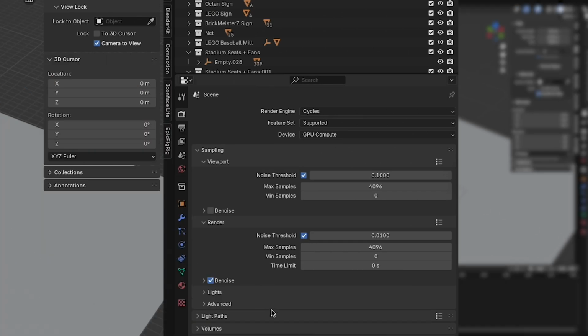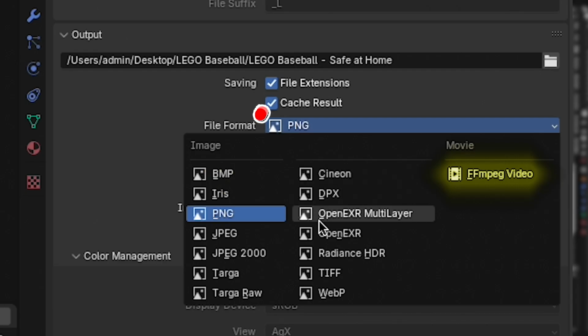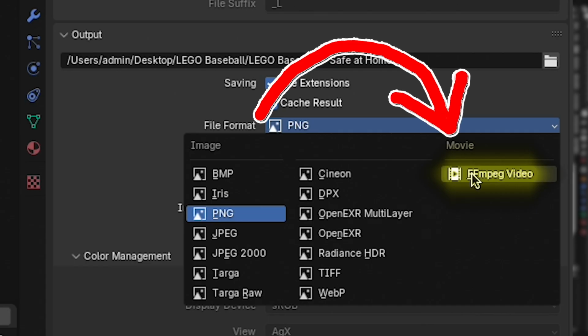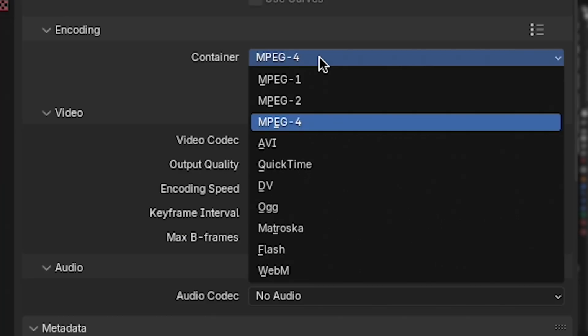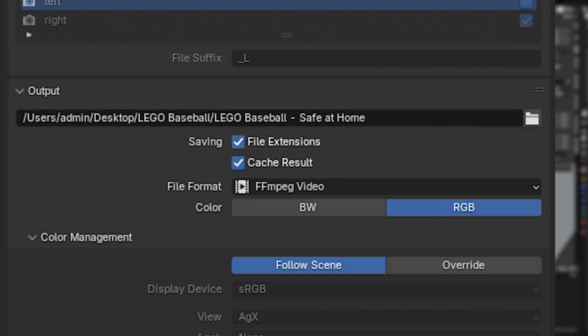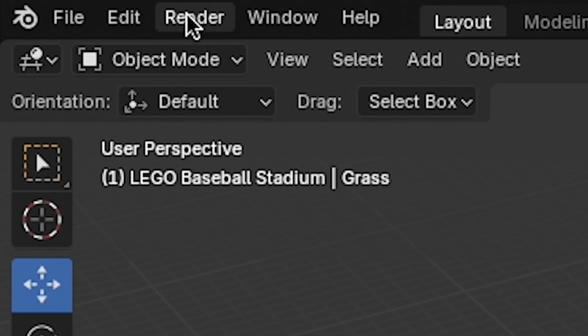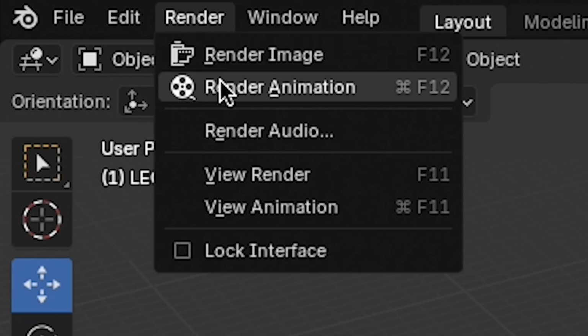When you're ready to export your video, find Output Properties, select FFmpeg Video under File Format, and choose MPEG-4 or QuickTime under Encoding. Under Output, click on the file icon to locate the file. Then in the window bar, go to Render and click on Render Animation.